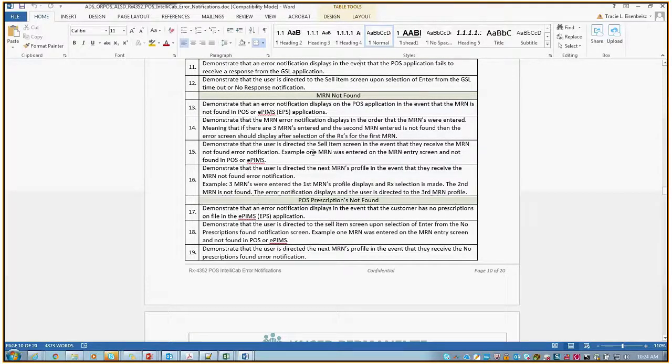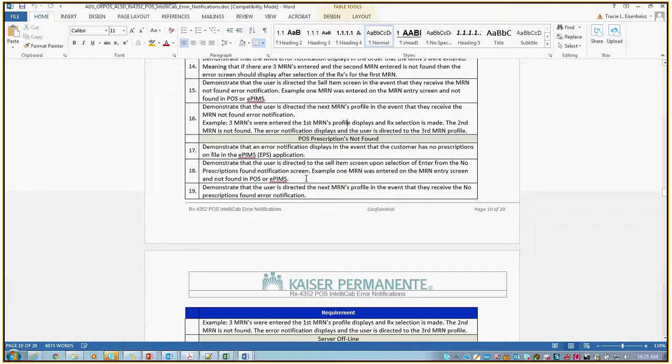MRN not found. If the MRN is not found in POS or EPIMS, then an error notification is going to display and say, hey, MRN 1234 was not found. Please validate that you've entered this correctly, and it'll allow the user to move forward. If multiple MRNs are entered and the third MRN is the one not found, that screen will only display after the first and second profiles have been reviewed and we get to the third one. So there's an order on when we'll display it.